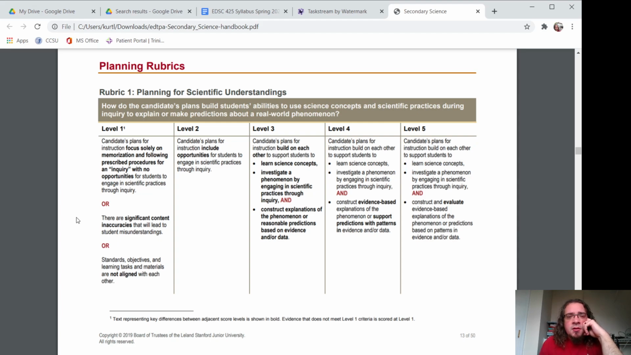Candidates' plans for instruction build on each other to support students to learn science concepts, investigate phenomenon by engaging in scientific practices through inquiry, and construct explanations of the phenomenon or reasonable predictions based on evidence and/or data. So, that's a lot of information right there. Basically, level 3 is just saying that it's obvious that the lesson plans are doing these content area functions, right? So that's the common ground here for all the content areas.